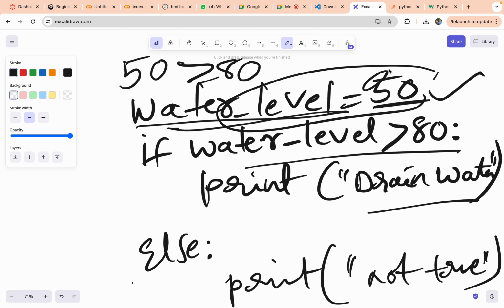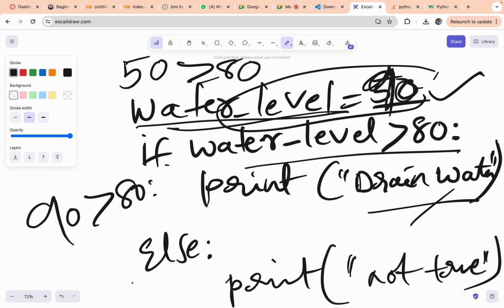Let's say I give water level equal to 90. What will it print? Which line of code executes? Is 90 greater than 80? Yes, then drain water. Make sense? Okay, same thing.